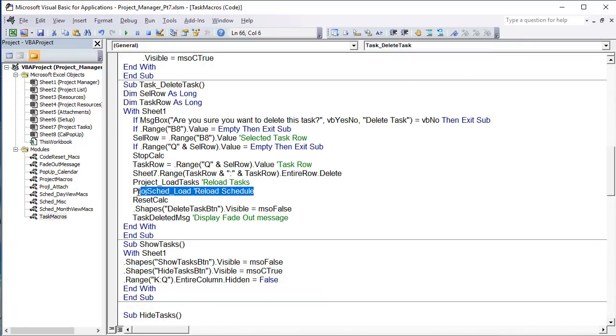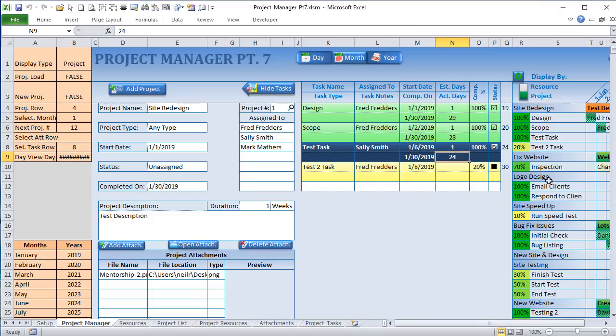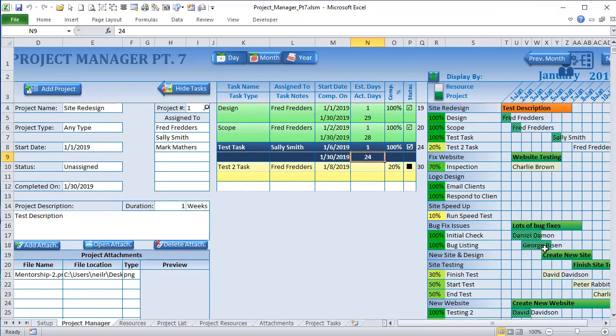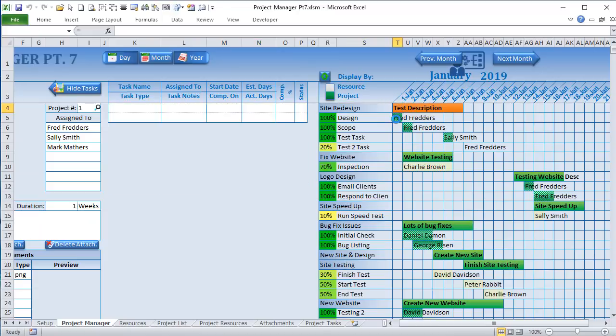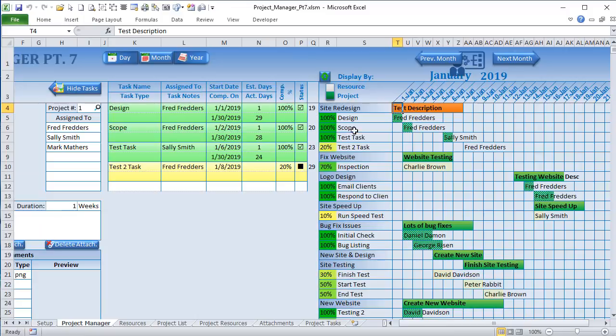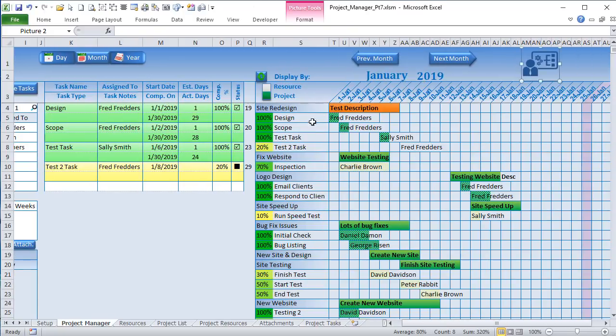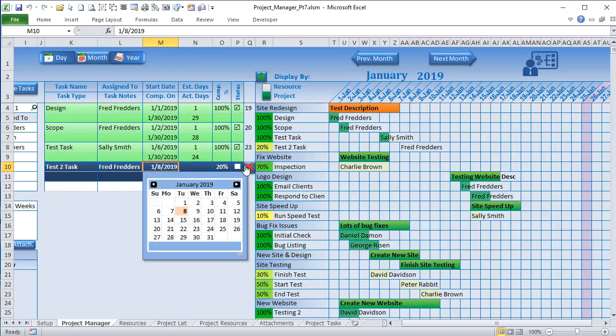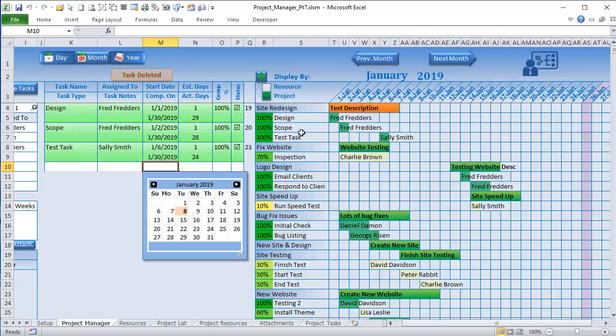We also want to load the project schedule, right? If I delete a specific task, I want to run the macro that reloads this schedule. Okay, if we take a look at this specific project here called test description, this particular project has 4 different tasks. If I delete one, I want to reload this specific project, the scheduler. Let's move this over here. Okay, so I want to reload. I don't want to include this task. So if I take this specific task and I delete it, then I want to make sure that it doesn't show up on the schedule. So it's gone from the schedule as well.